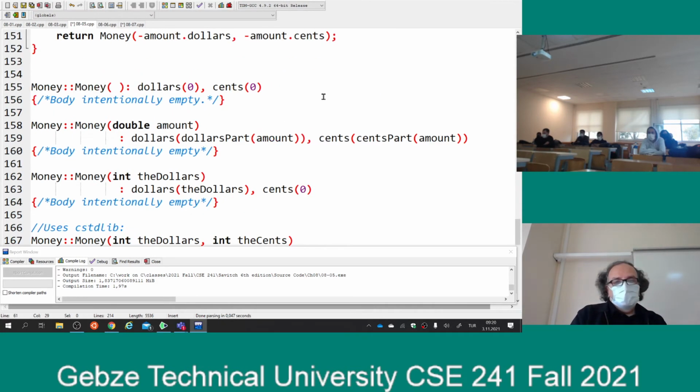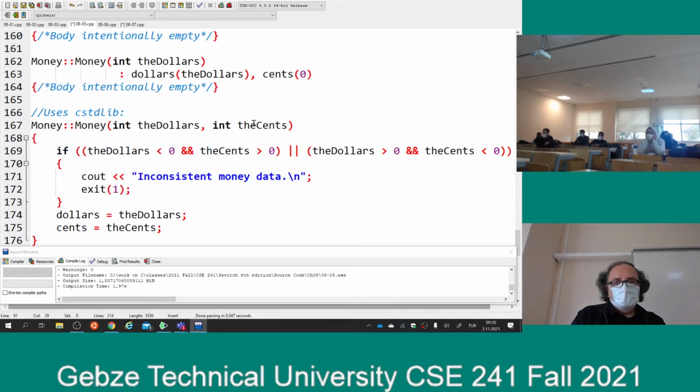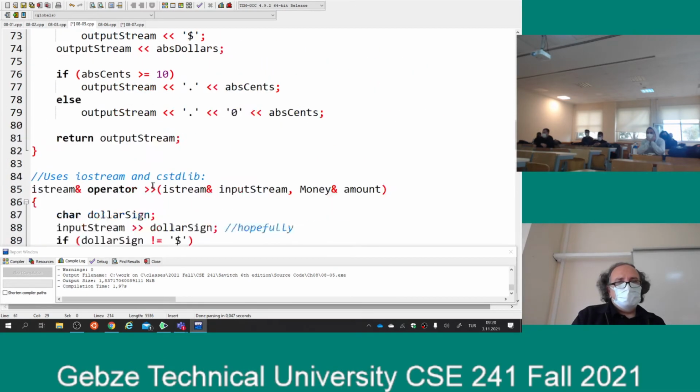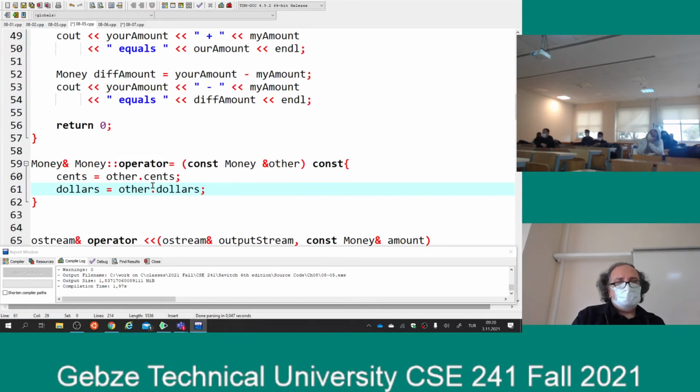Okay, constructor, yeah, I get this. Where is my constructor? Okay, cents. In constructors we say that the cents should be... if the dollars and cents are not in the same sign, then no, this is not consistent kind of thing, right? So I did this check. Should I do this check now while I am doing this assignment?